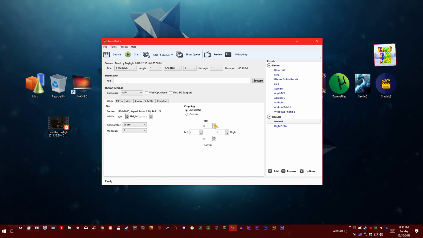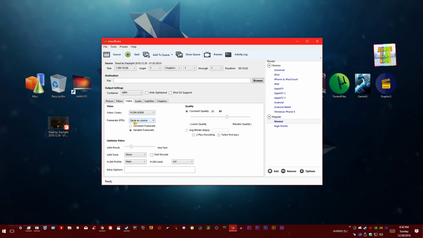Leave the picture tab as default, don't change anything from here. Go to the video section over here. Now you need to change the frame rate to 60 fps according to this video. If you recorded this video in 60 fps, you can see it from the properties as I showed, and change it to constant frame rate. Now go to this H264 profile, change this to high, and that's it.